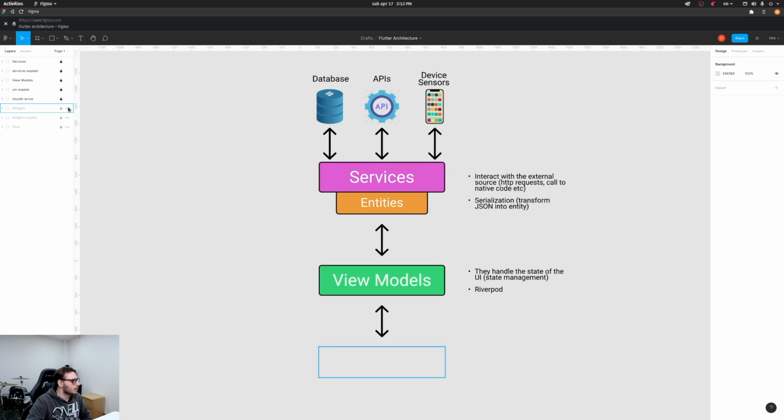Next, we'll pass to widgets, finally. So it's simply 3 blocks, right? Services, view models, widgets. Widgets, you know what they do. They render the UI on the screen.